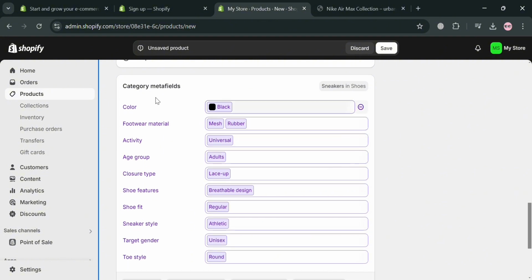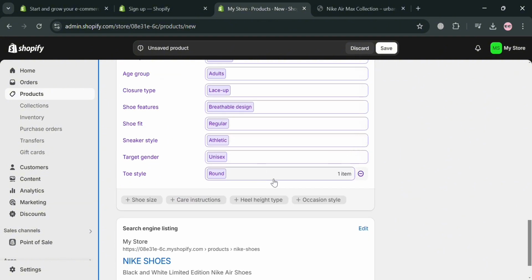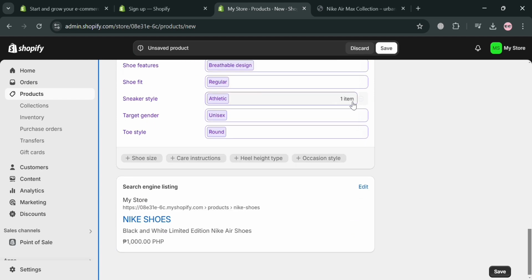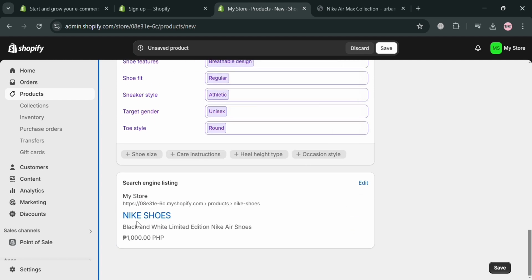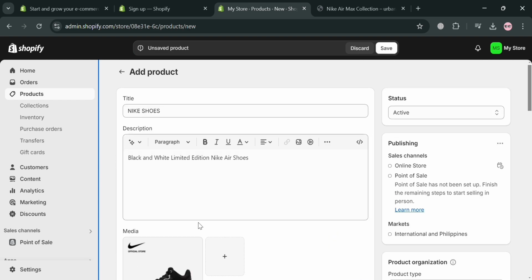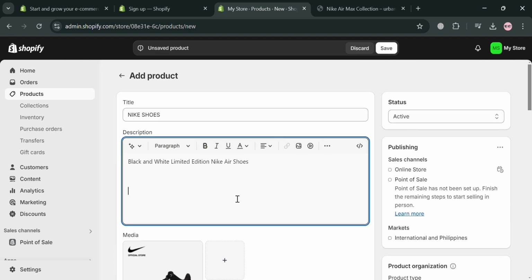And now below, as you can see, the other category metafields are now automatically filled out, with here the toe style, target gender, sneaker style, and many more. And below it will show you the search engine listing, or what the product looks like upon searching it on Google. Now moving on, after filling out all of the required information, we can now proceed by adding the link in the description in here.